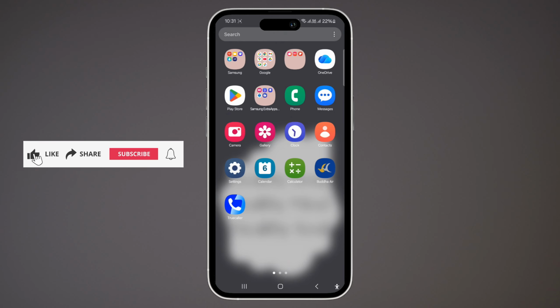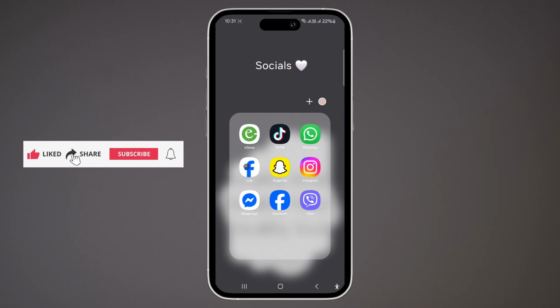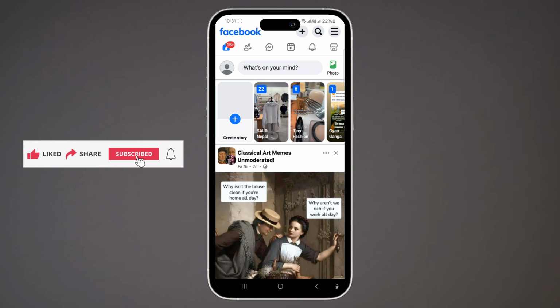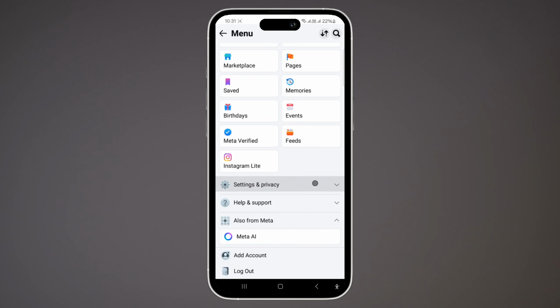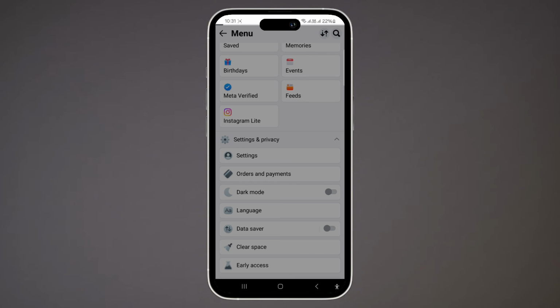So first, go ahead, open your Facebook application on your mobile device. Make sure that you're logged in with your specific account. Now, tap on the three lines in the top right corner of your screen. Scroll down, go to Settings and Privacy, and then tap on Settings.